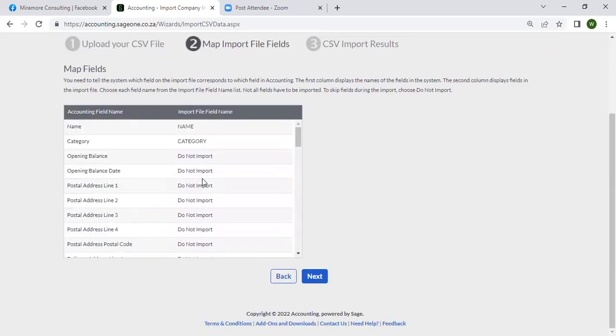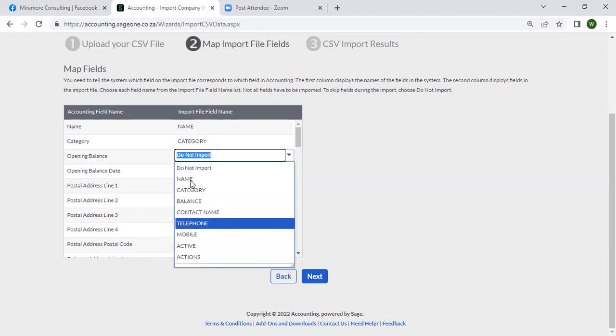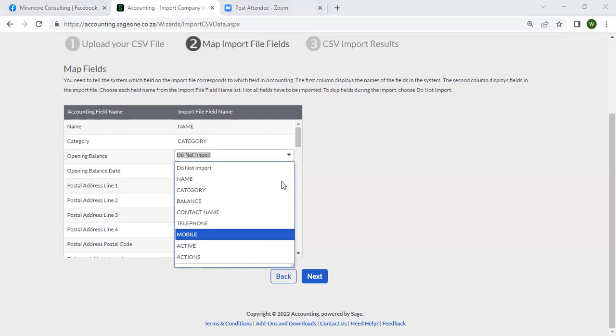So ladies and gentlemen, you must ensure that you tell the system which field to import. For example, if there were opening balances and I want to import opening balances, all I have to do is click on my own fields part and select from the list. Now this list is going to bring up all the headings I have in my own file that I want to import: name, category, balance, contact name, telephone, mobile, active, actions. Now, let me share that CSV sheet.